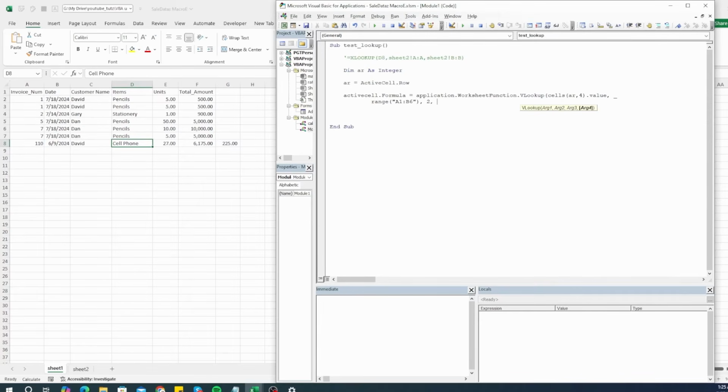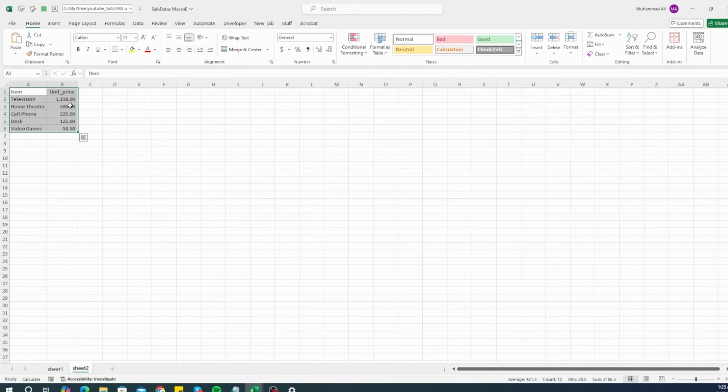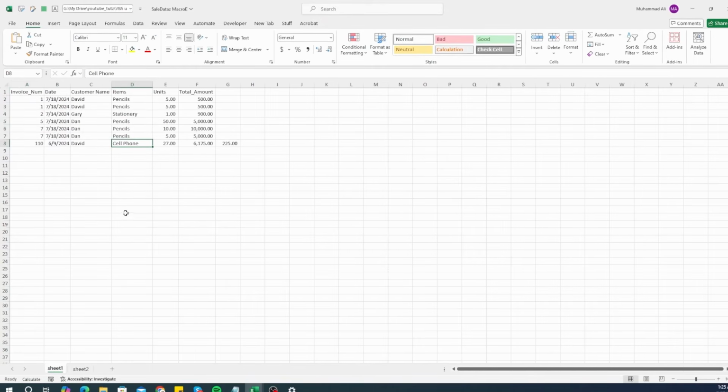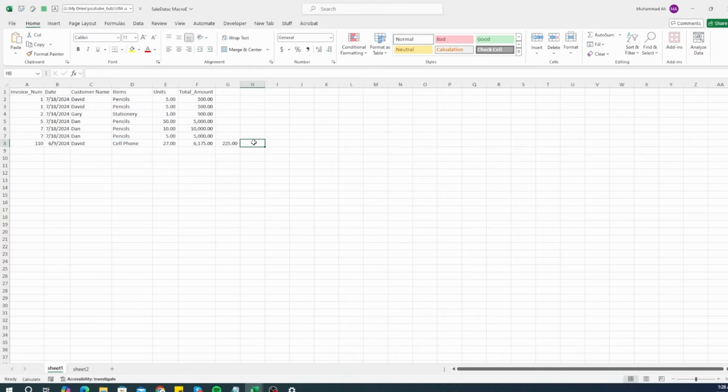Let's give that, because what we are looking for is the unit cost of cell phone, which is in column 2 of our VLOOKUP table. And the last argument is false for exact match. So let's give that, and this should close our VLOOKUP formula. Let's try to run it and see if this works.